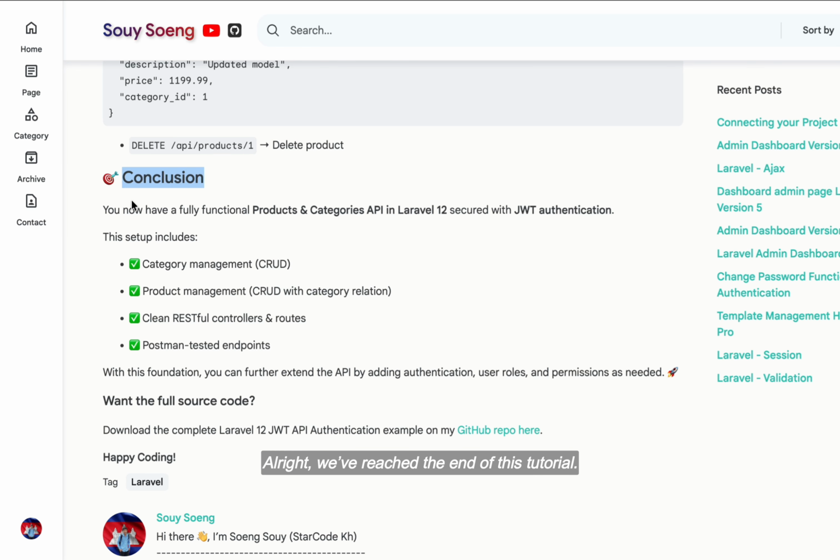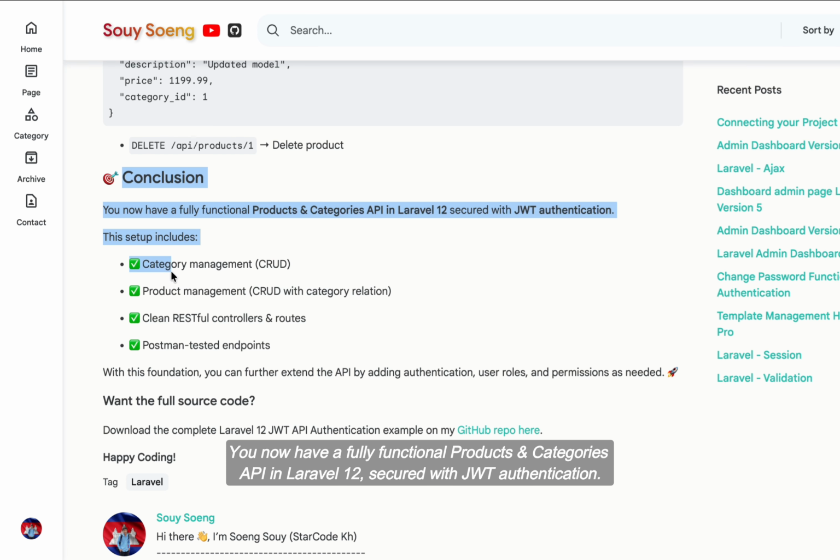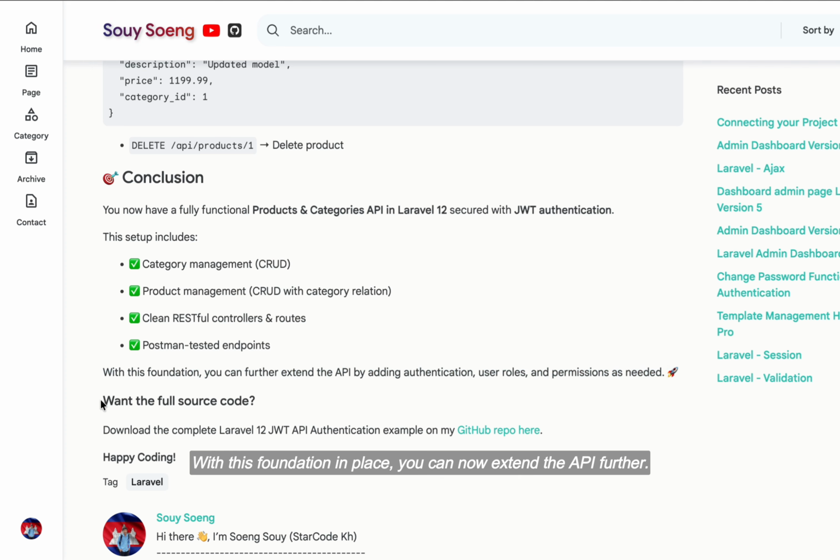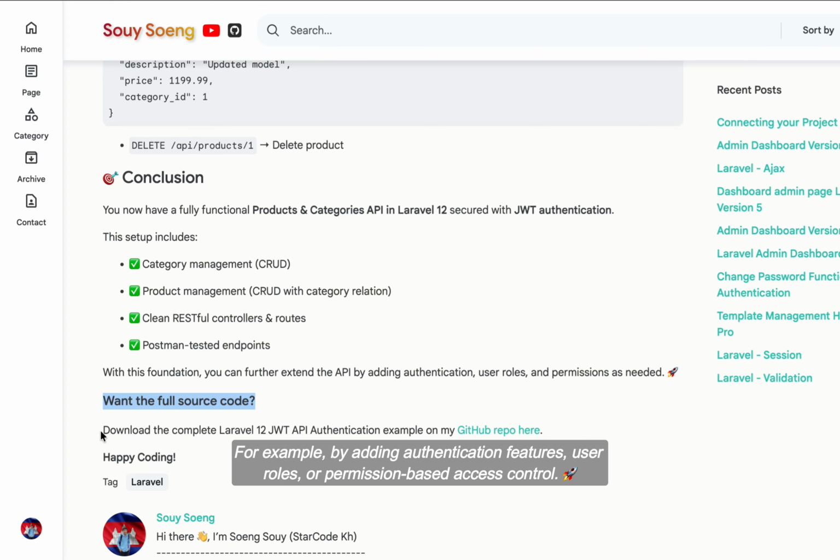Alright, we've reached the end of this tutorial. You now have a fully functional Products Categories API in Laravel 12 secured with JWT Authentication. With this foundation in place, you can now extend the API further, for example, by adding authentication features, user roles, or permission-based access control.